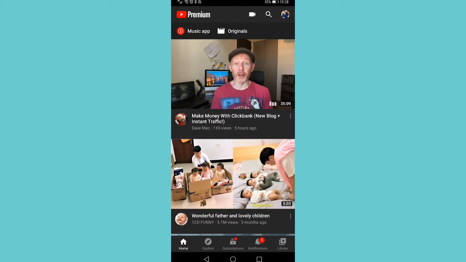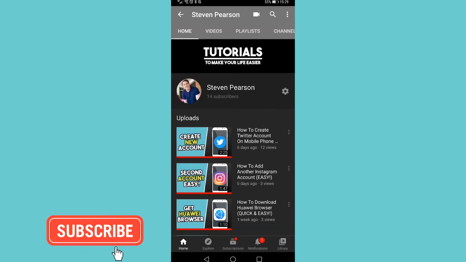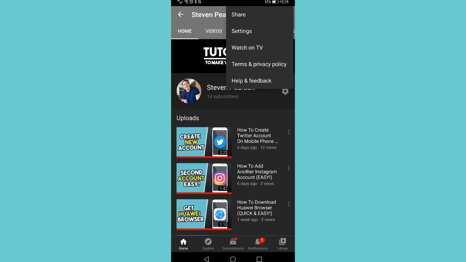So the first step is to open up the YouTube app on your phone and then tap on your profile icon at the top right. Then you go to your channels, the first option. Then you can see 3 vertical dots at the top right. Tap on that and then simply tap on share.